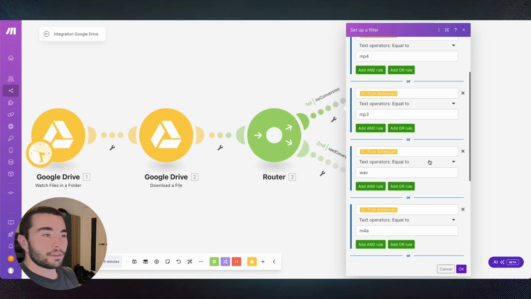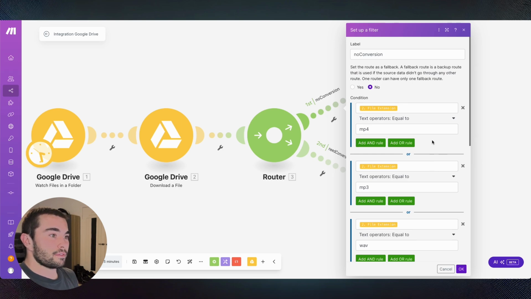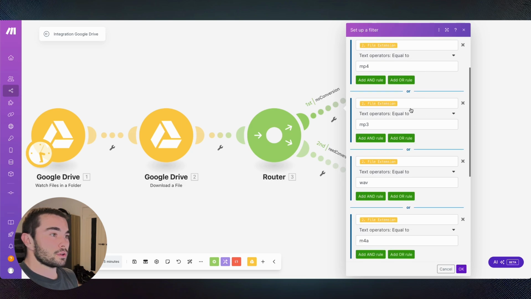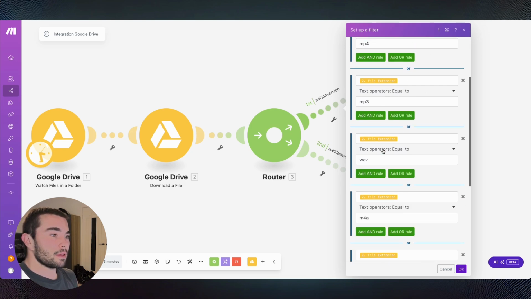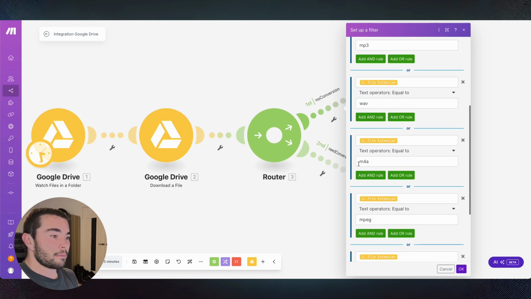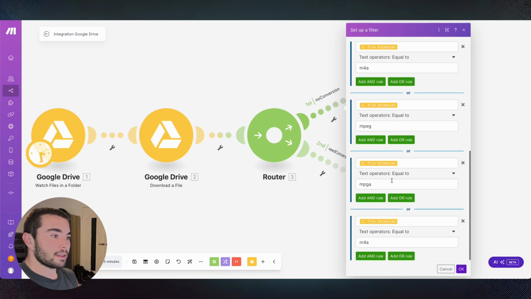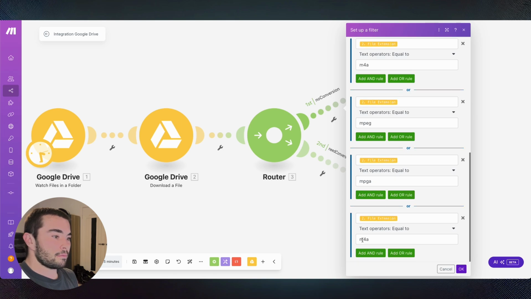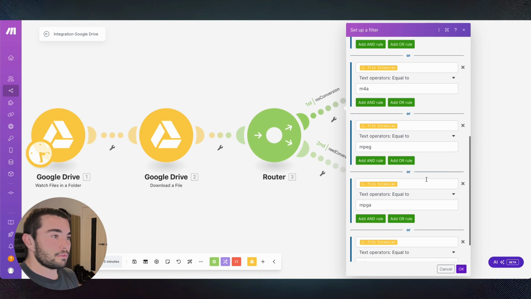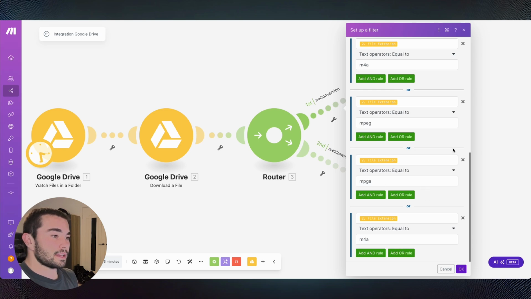All right, I've gone ahead and filled these out. I'm going to make sure we have file extension equal to, keep this value at equal to, and then whatever supported file format is here. Again, add the all rules. So the ones here are MP4, MP3, WAV, M4A, MPEG, MPGA, M4A, and those are the supported file formats that we need to add here.